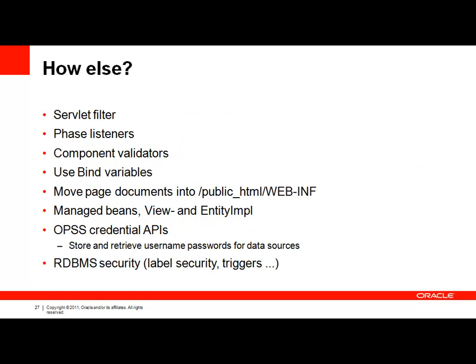So what else can you do? You can specify a servlet filter, just putting it up front of the faces servlet. You can define phase listeners, and in each of the phases of an operation you can check if the user is authenticated or authorized. You can define component validators to avoid SQL injection. I can have a regular expression validator that exists in the ADF Faces component palette to check for SQL keywords and strings. In the queries, if you have a where clause, use bind variables, because that also protects you from SQL injection attacks.